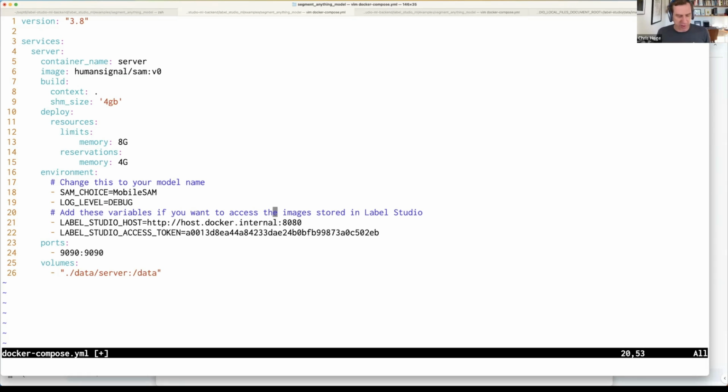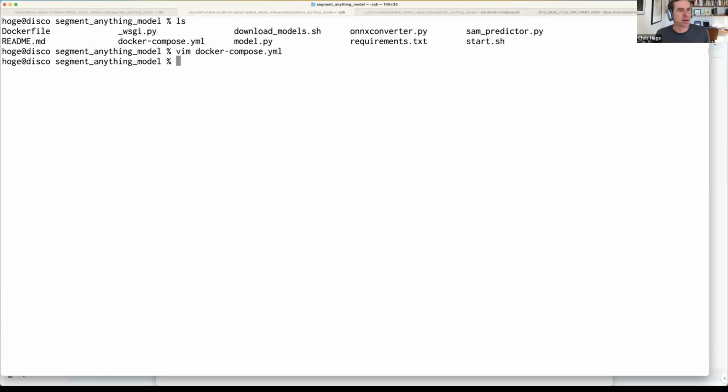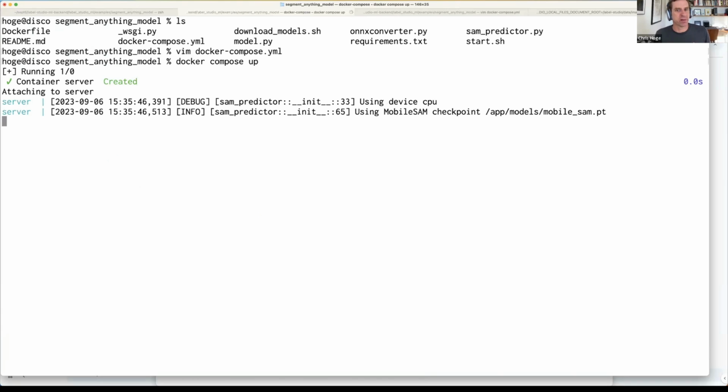So this is just a little trick for you to know and understand how this works. The reason why this is important is the model needs to know where the Label Studio instance is so that it can pull the images from it. Query the API and say, hey, where are the images from? And then download the images. And so we set this, and then we run Docker compose up, which will bring up an instance of this model.